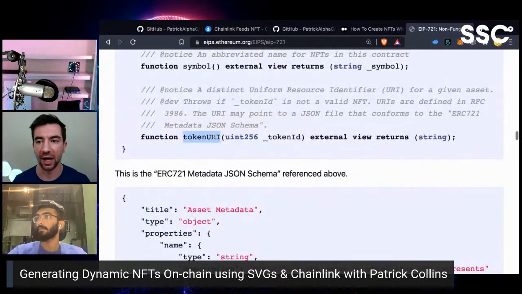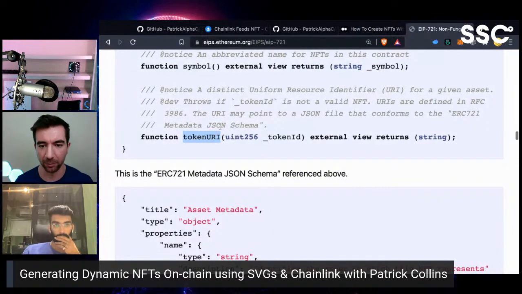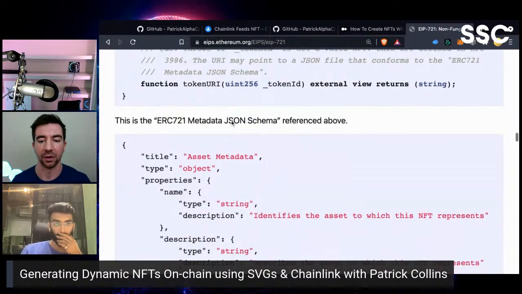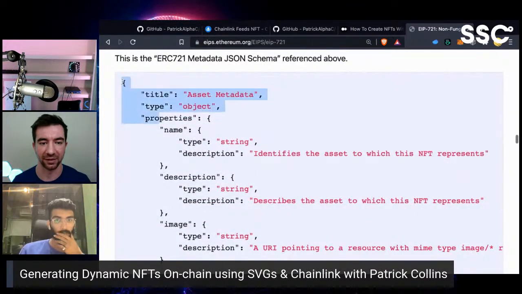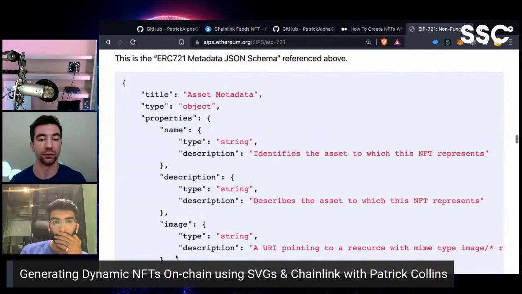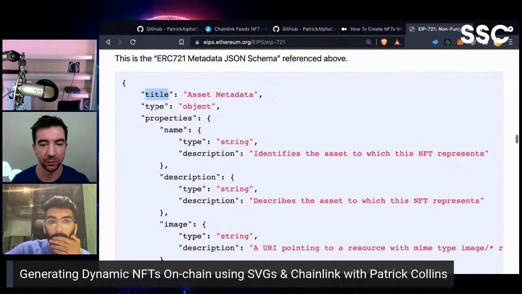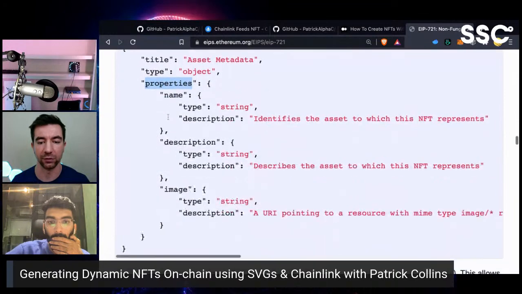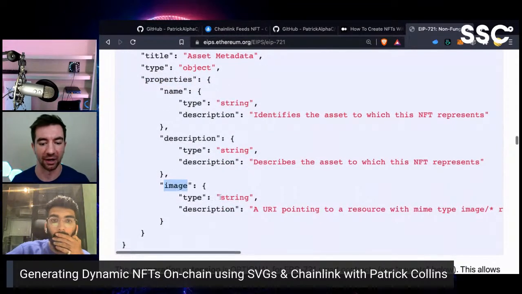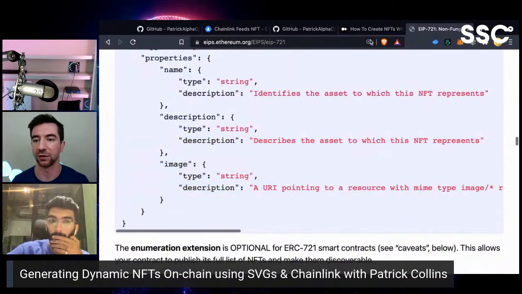And this token URI is really just some type of URL that gets a response that looks like this, a JSON object response. It's going to have a title or a name, some attributes, and an image URI. So this is essentially what it looks like.